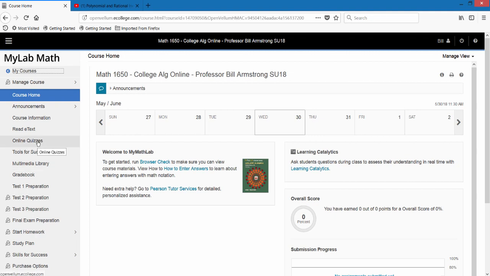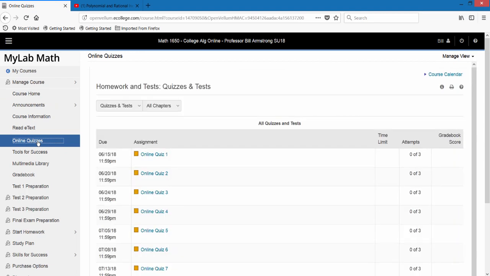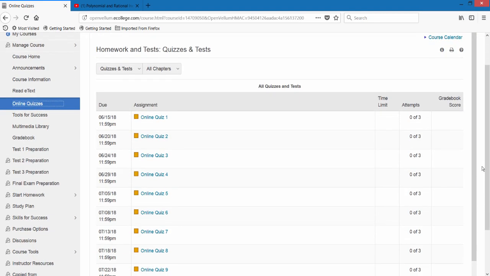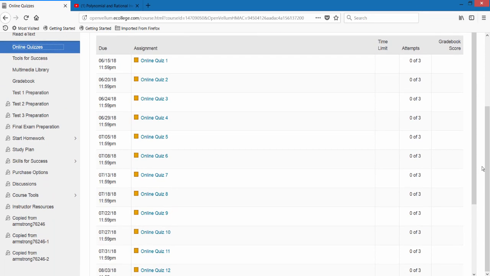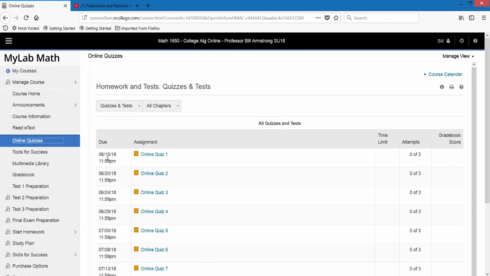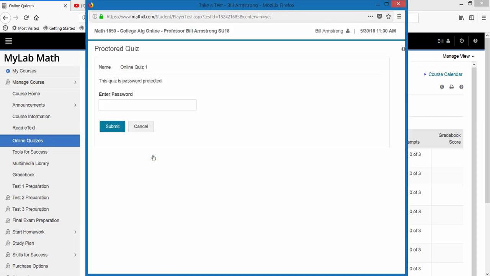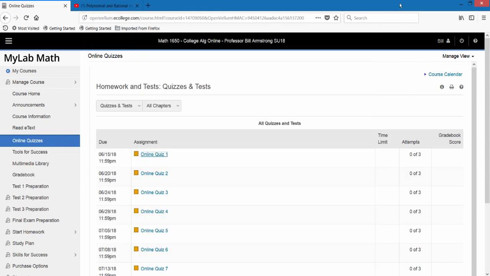Next up, let's do the online quizzes. Let's check out that tab. And you see here are the online quizzes. All 12 of them are in here ready to go. There's always a reminder of when the due date is. So you can just click on the quiz when you're ready. So I clicked on online quiz 1. Oh, it's asking for something. You should know where to find that.